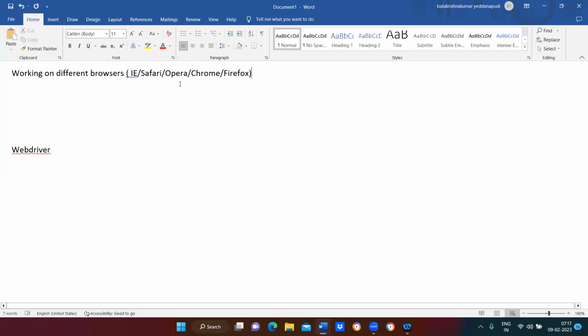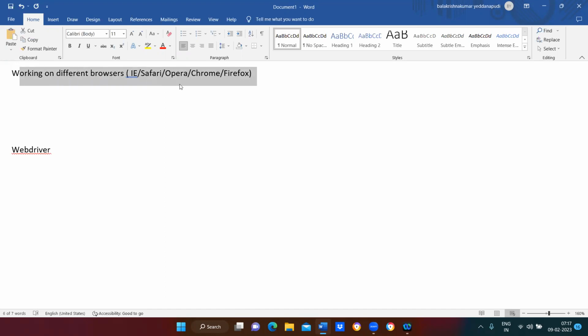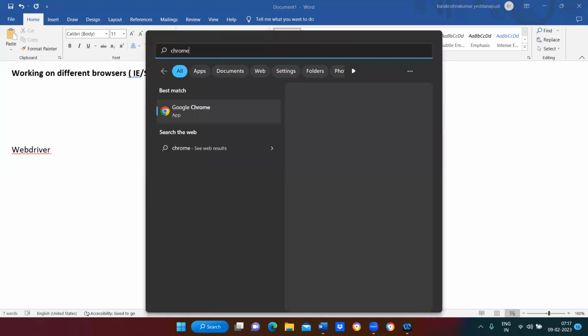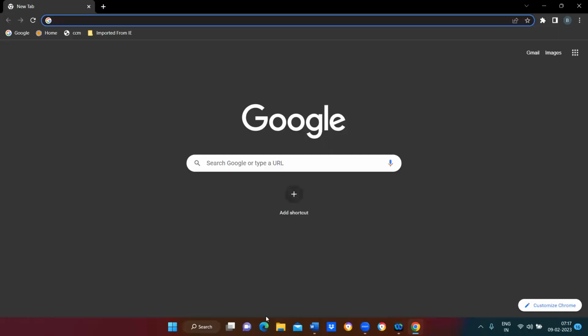Now, if you want to work on different browsers, every browser will have a version, right? First of all, you should know, go for the Chrome browser. If you go for the Chrome browser, there is a version for this Chrome browser.